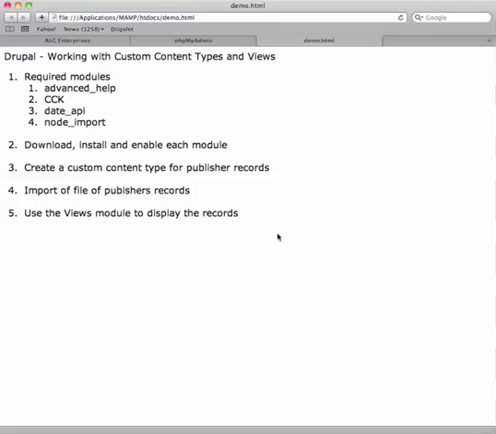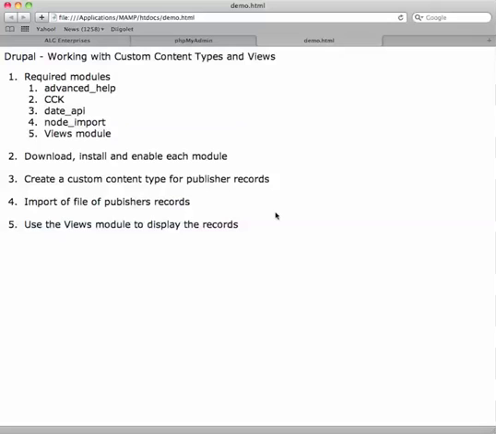In order to follow along with what I'm going to show here, you're going to need to have the following modules installed and enabled. You'll need to have Drupal obviously working, but you'll need Advanced Help, CCK, Date API, the Node import, and the Views module. Those have to be downloaded, installed, and enabled for this to work.